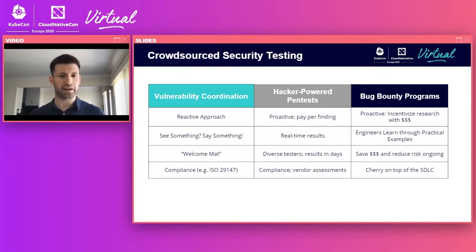And finally, on bug bounty programs, a bug bounty is an extension to both of the previous methods. You're taking it to the next level here by actively incentivizing the largest community of hackers in the world to perform continuous security research on your products and services. You're offering large cash rewards for valid vulnerabilities. It's obviously the most proactive approach, and it's also one of the best ways for your own engineers to learn security. There's no better way for learning than getting practical examples of mistakes that you and your teammates have made.